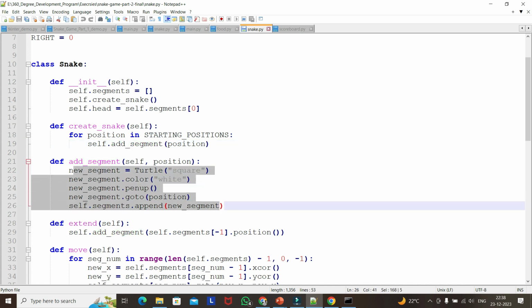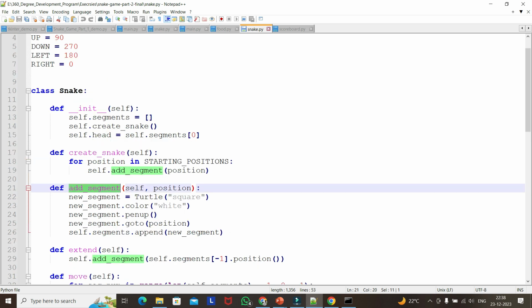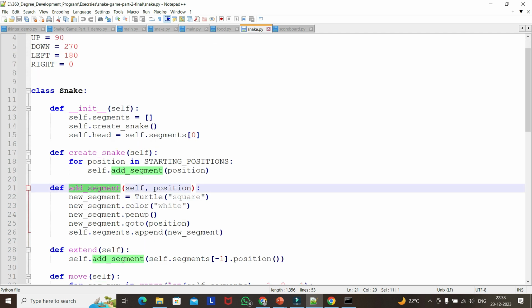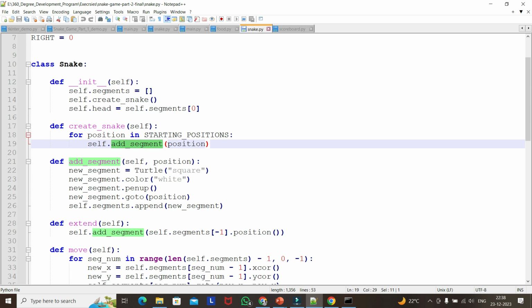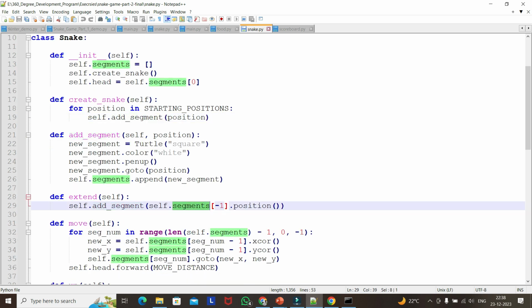You can say I'm calling a method, but for our understanding we can say it's a function. We are calling this function three times, because we defined only three positions here in a list, so it will be called three times.